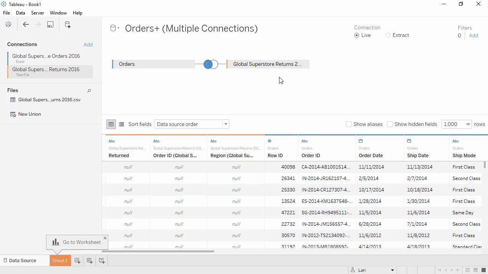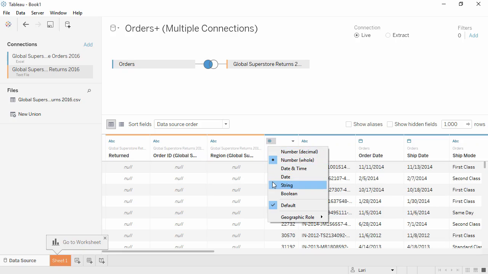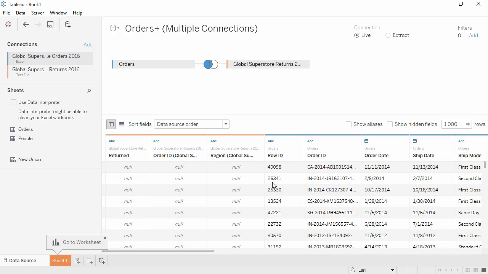We can see we have a lot of nulls from the return database in yellow, which is great, we don't like returns, and all our order information is here in blue. In this grid view, we can do some basic metadata management. We can change row ID from a number to a string just by clicking on the icon.